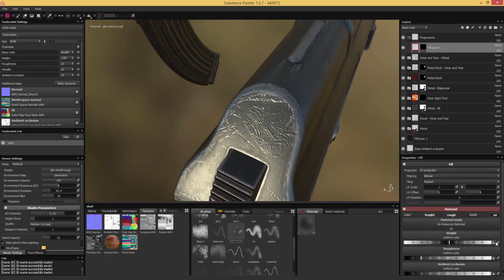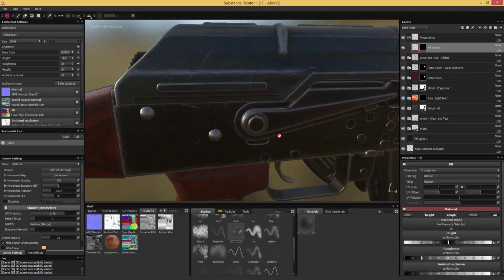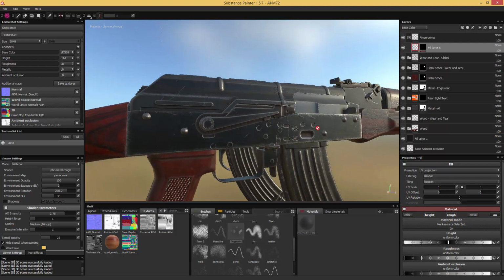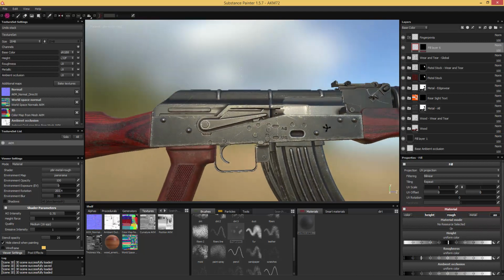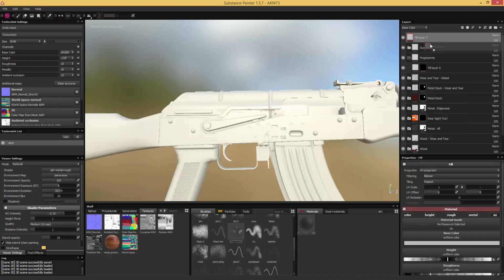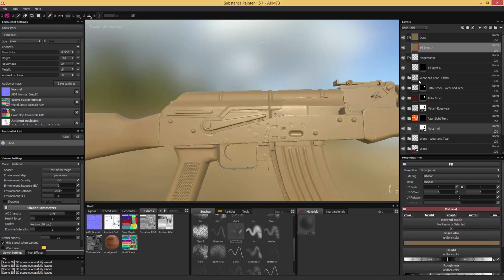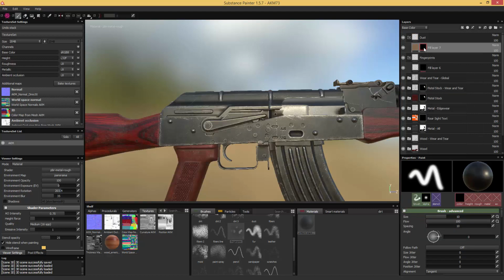Might be a little bit too strong with our height. So I'm gonna put it to 0.02. And that still gives us enough information here for this kind of subtleness that we want to have on it. I'm gonna add another folder here and I'm gonna call it dust. And into that folder, as always, gonna drop a fill layer. And I want to change it to something around here. Add a black mask as always.